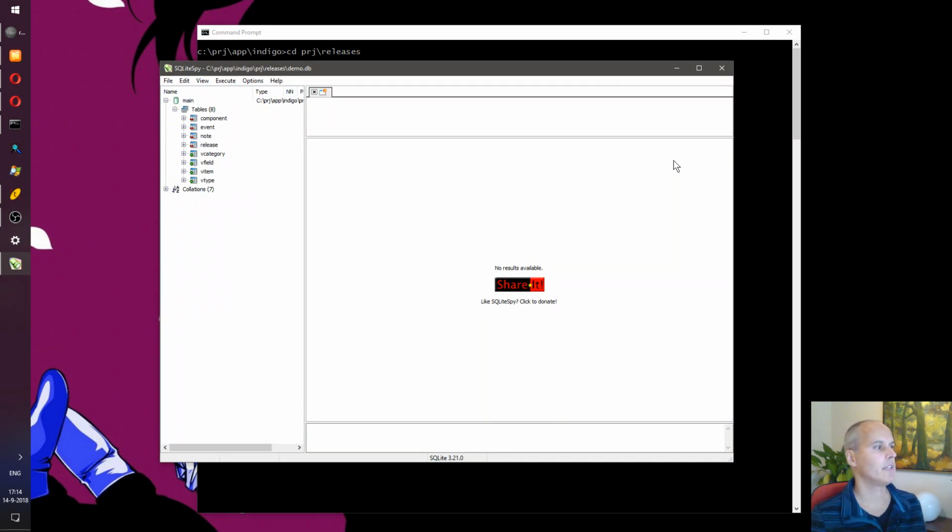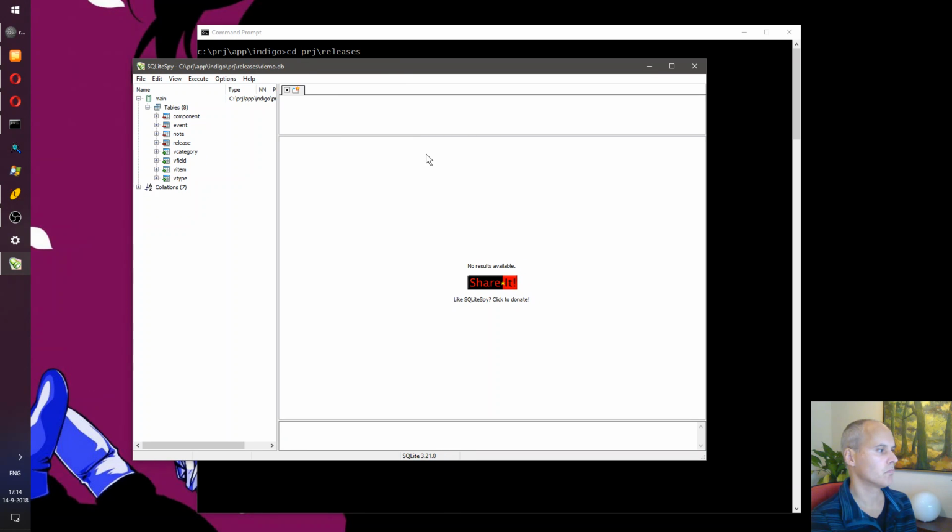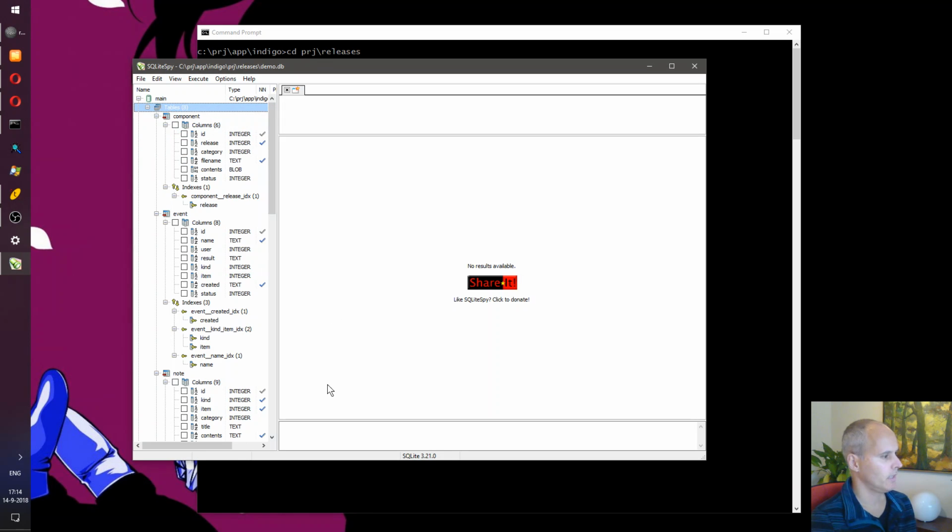So right now I've opened the database we've just created in SQLite Spy. That's a nice Windows GUI tool to look at your databases and manipulate them. You can run queries, you can do inline editing. In the other video I've shown you where you can download it. It's a fairly nice tool. And if you look at the schema tree, you'll see that here's the component, there's event, node, and release, and I should expand the tree so you can see how things worked out.